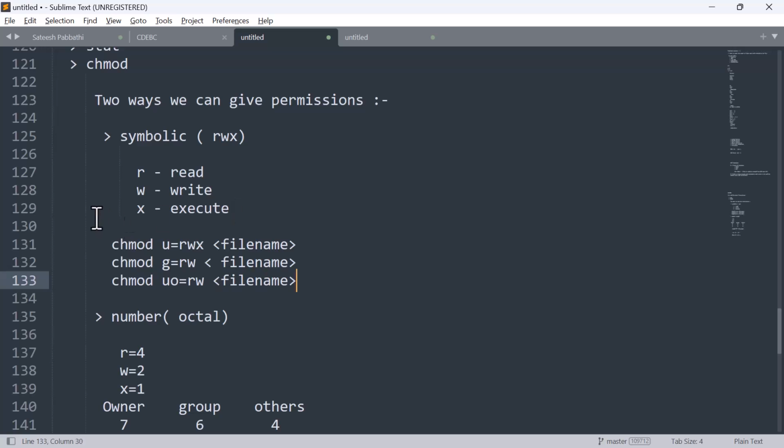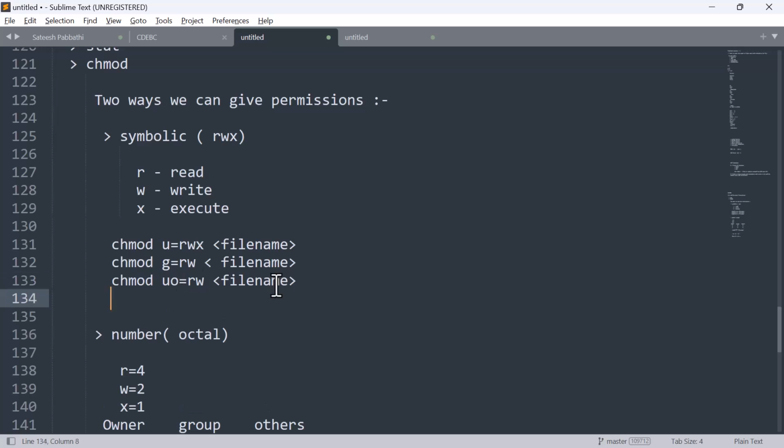So you can use a combination of u, g, and o, that is user, group, and others. If you have to give the same permissions for all three, then you can mention user, group, and others. If you want to give full permissions, rwx, read, write, and execute, and the file name.